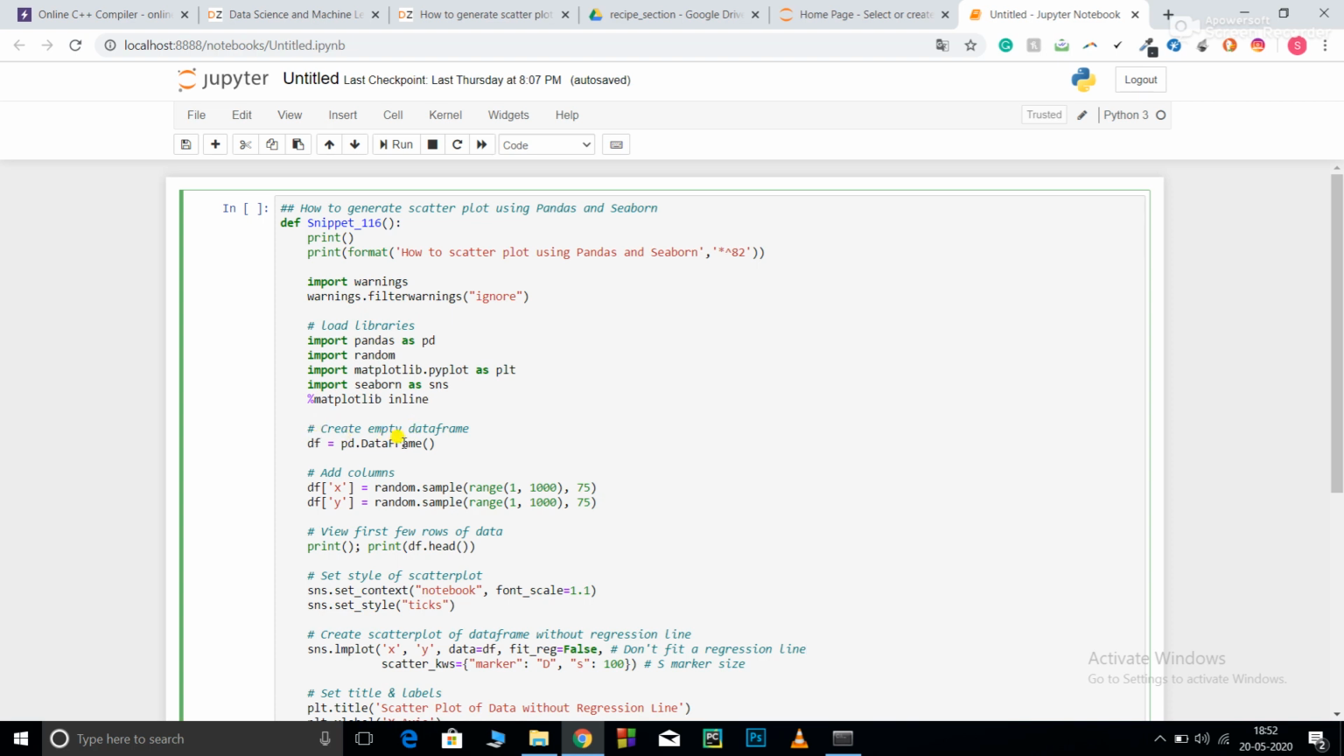Now after that, df equal to pd.DataFrame. This creates an empty data frame. Add columns. Now this is a way of adding a column in a data frame. It may be empty or it may have some columns. If you need to add a new column, you just need to write df and in square brackets, in strings, the name of the new column. After that, random.sample and range, this generates random numbers for me. The range should be 1 to 10,000, and 75 should be the number of points. In a similar way, for y I have done the same thing.